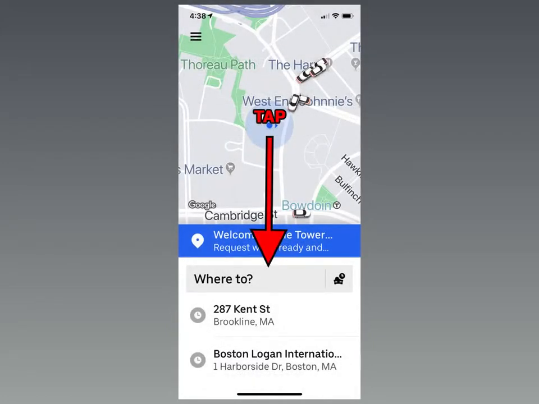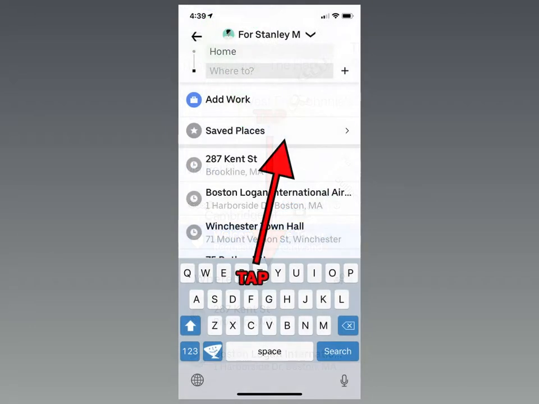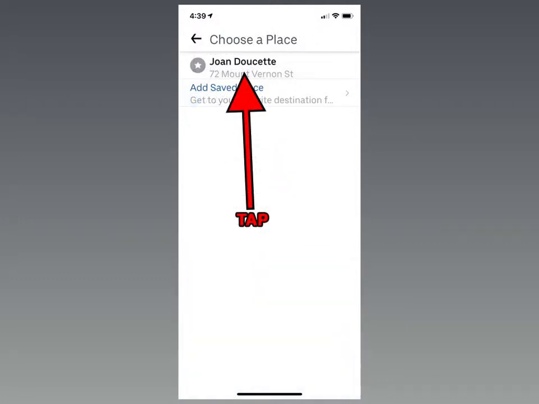Here we are on a Where To screen. I'm going to tap on Where To. And I'm not going to click on a suggestion now. I'm not going to click on Kent Street or Logan Airport. I'm going to click instead on Saved Places. And sure enough, that saved place, Joan Doucette, 72 Mount Vernon Street, pops up.